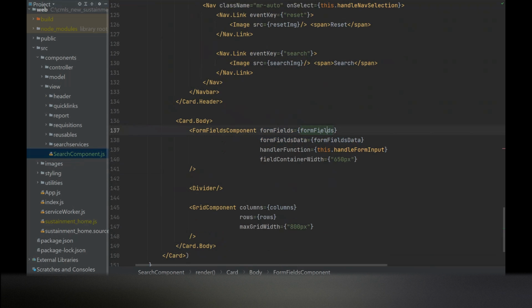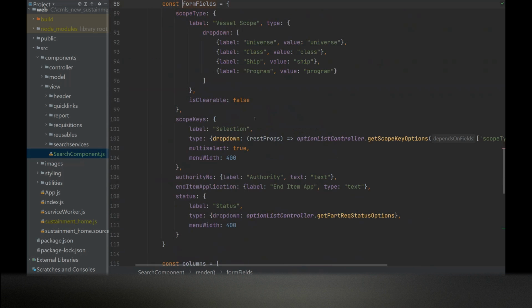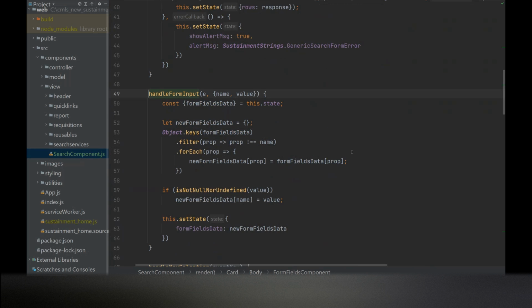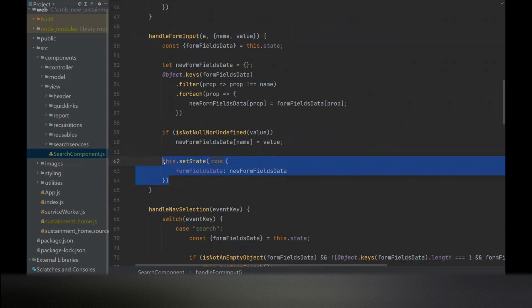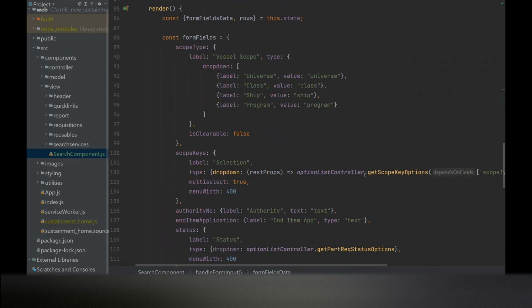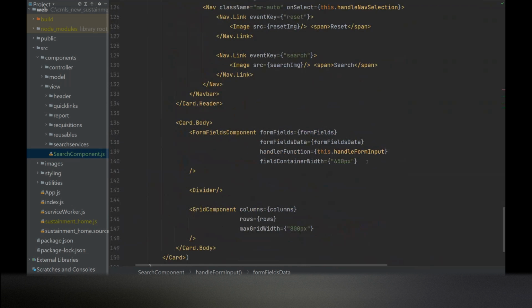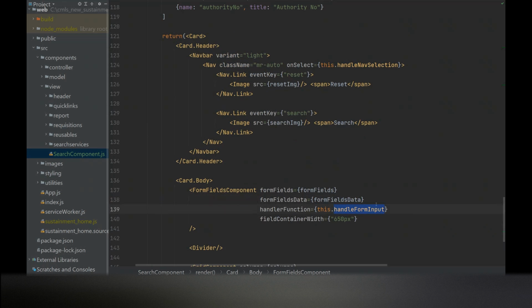So form fields, all of these things, which are coming from the parent, that we're also passing data from the child to the parent using a handler function, so a handle form input, and that we're changing the state based on the property that got passed on from child to parent, as you can see here. And whenever the component state changes, the render always gets called. So now FormFieldsData will also have the thing that we just updated with coming from this.